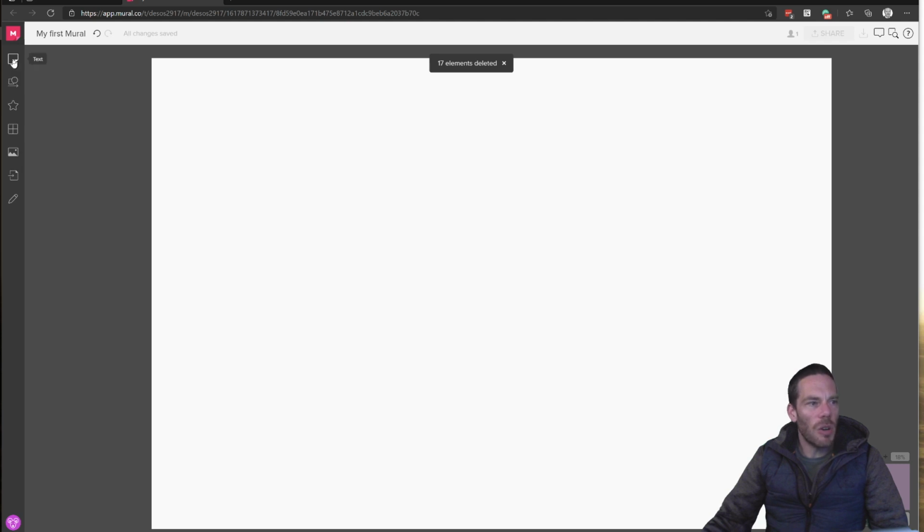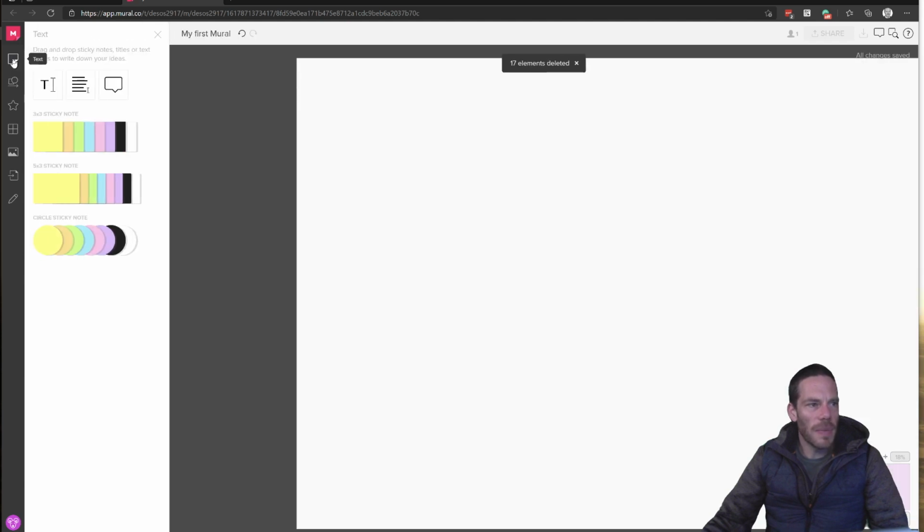And here the top element says text. And if you open this element, then you can select different types of sticky notes, like a square one, a rectangular one. We have different colors. And yeah, basically that's it.